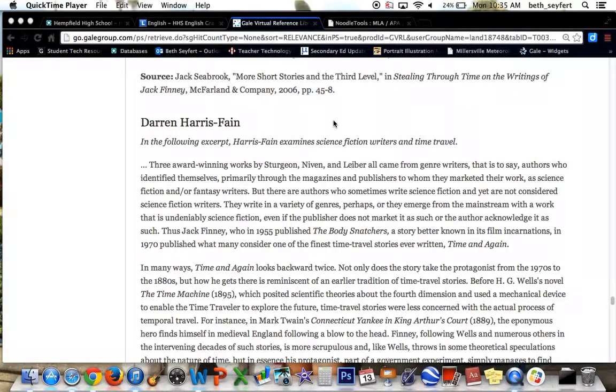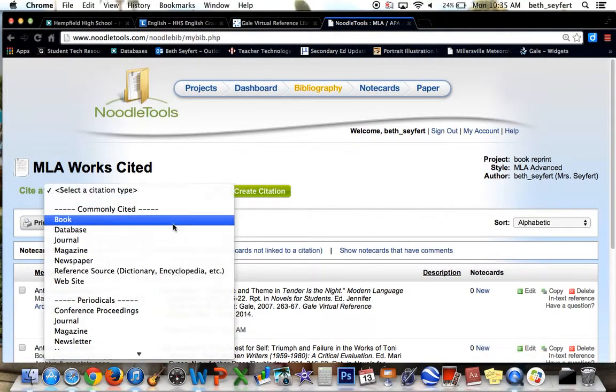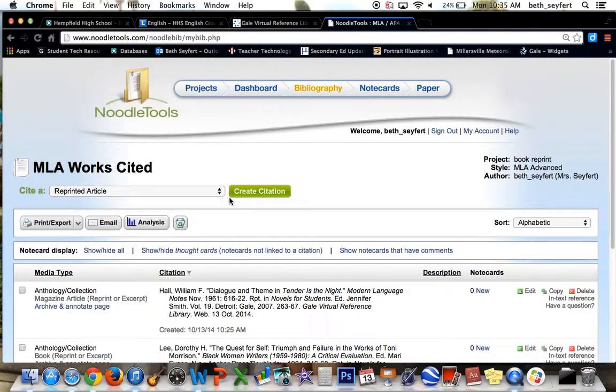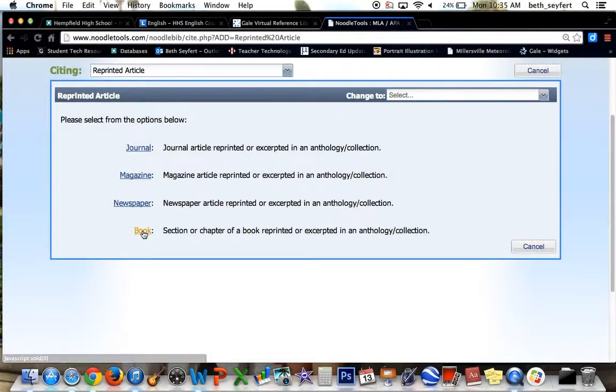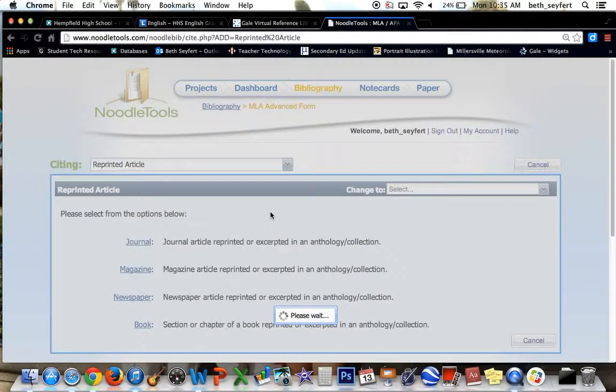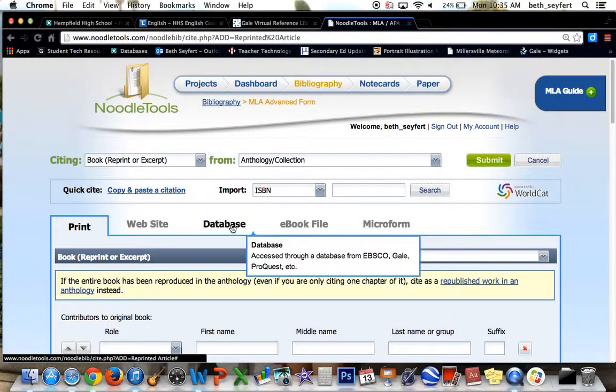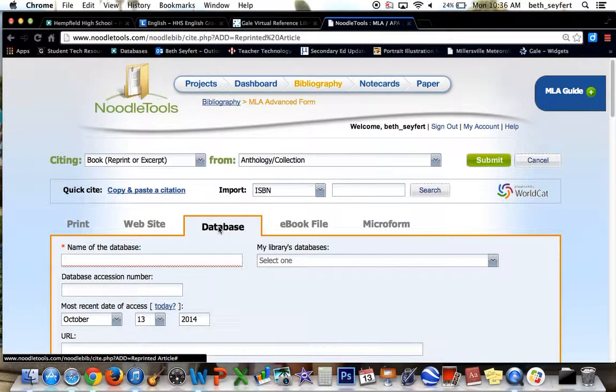I will be citing an article that was originally printed in a book and then reprinted in Short Stories for Students. In NoodleTools, I will begin my citation as a reprinted article. On the next screen, I will select Book. I'm accessing this information through a database, so I must select Database.